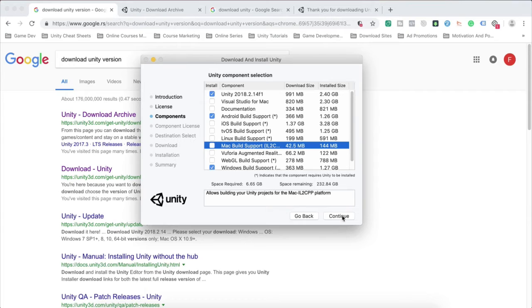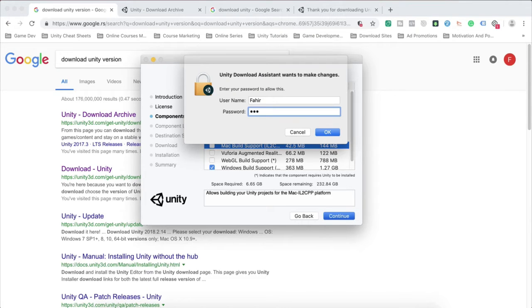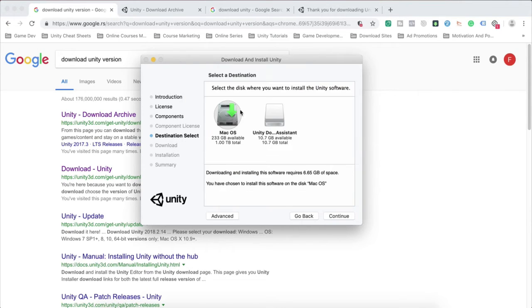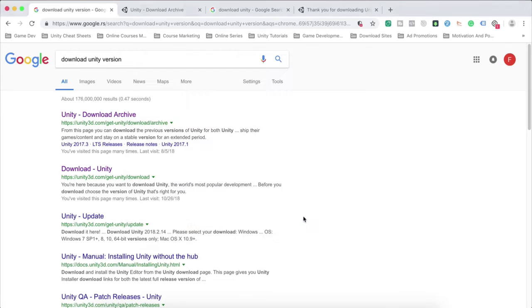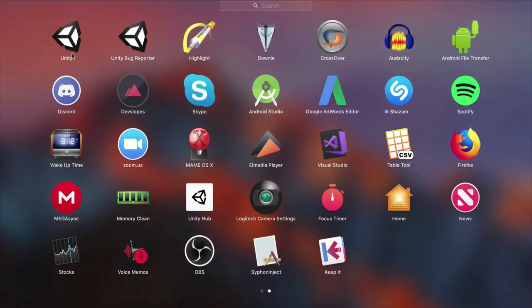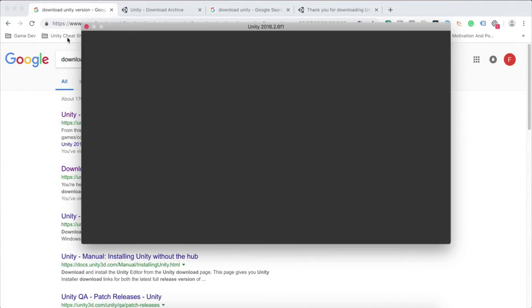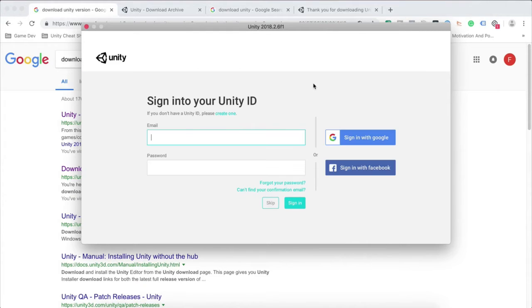After that, you're simply gonna click on continue, and then you're gonna type in your password and so on and so forth. Select the destination, continue, download, and it will install on its own. I'm gonna go back because I already installed it, so I don't need to redo that again. But what I'm gonna do now is I'm gonna open Unity here, so that we can actually see what we have here. This is what you will see.